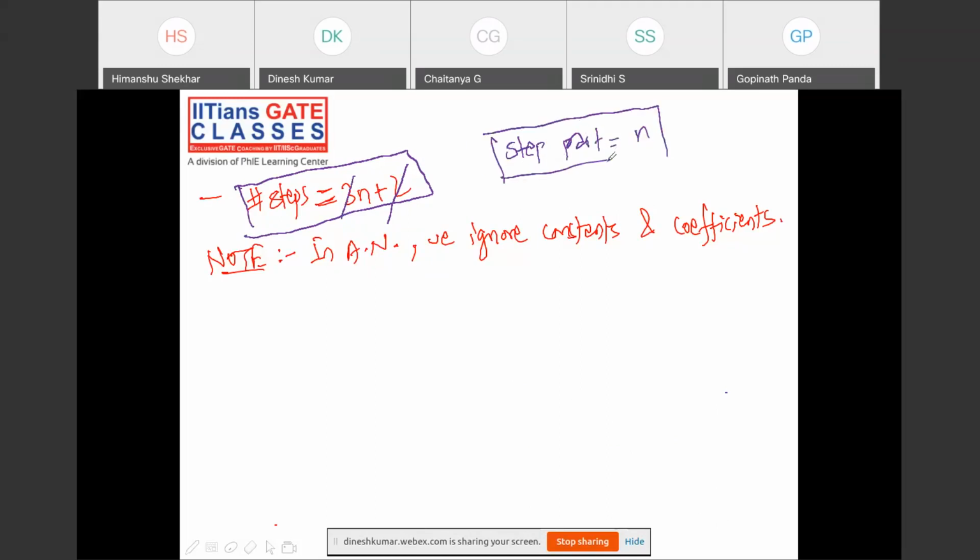That is what is left after noting that we are ignoring constants and coefficients. There is a reason behind why we ignore these constants and coefficients, so you don't need to bother about it now. We'll discuss it minutely when we start the algorithm subject. But for this lecture, or for the data structure subject, it is enough that you know that we ignore constants and coefficients. So this is the step part.